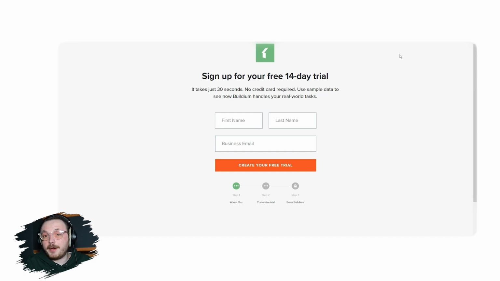Next, you'll be directed to a page where you can sign up for a 14-day free trial. Fill in your first name, last name, and business email in the provided fields. Once you've entered the required details, click the Create Your Free Trial button to proceed.